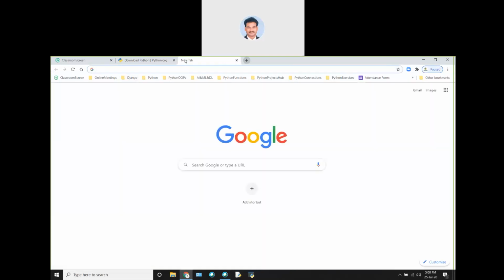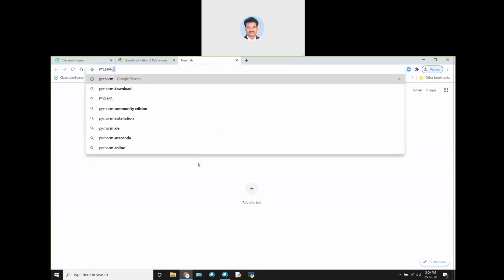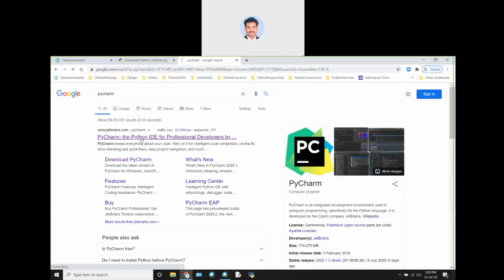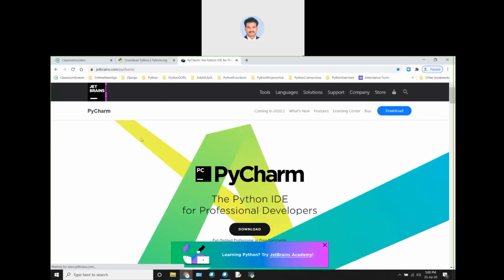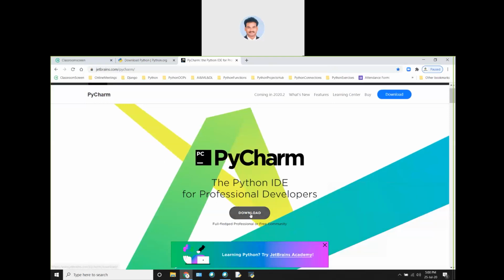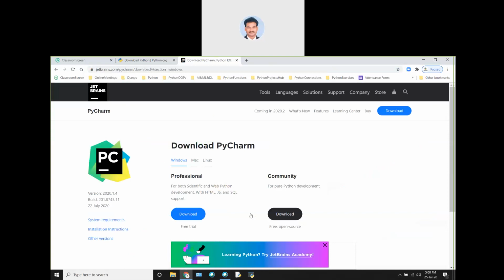Go to Google and search for PyCharm. It will open like this. Click on the first link. It is from the JetBrains company, which we have already discussed. Just go to this, click on download.